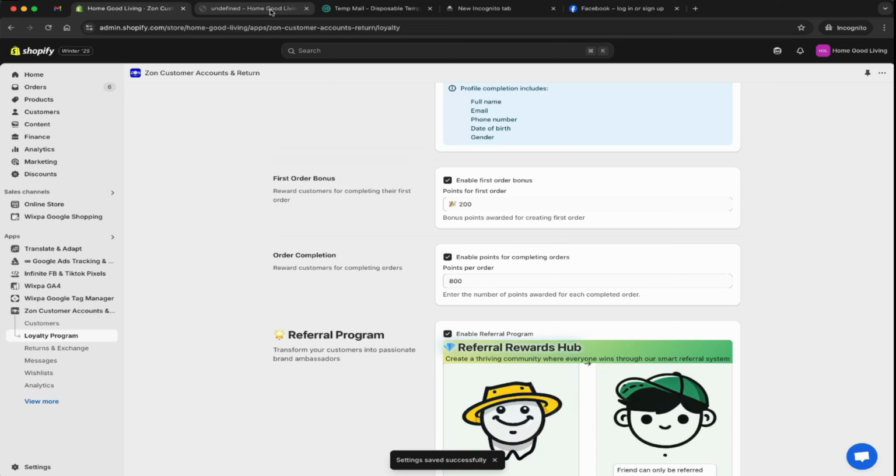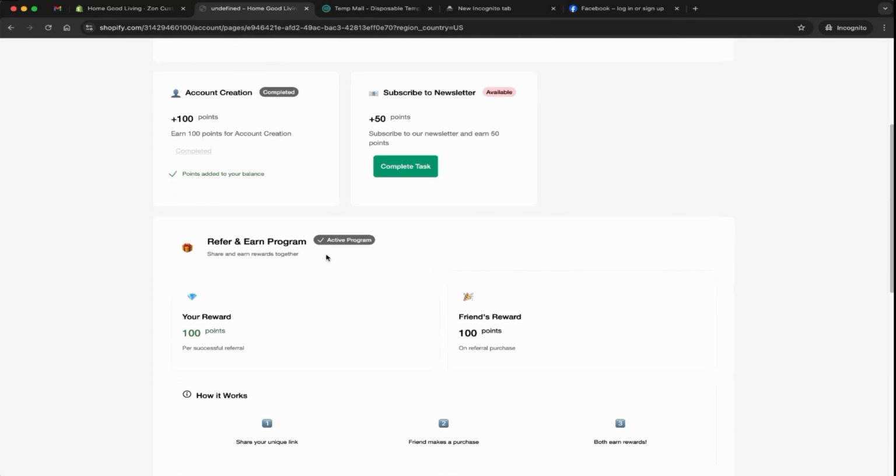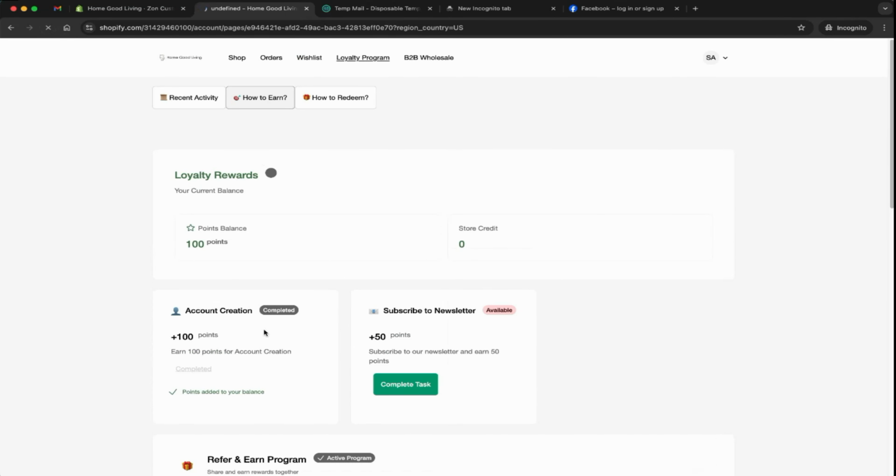based on your preferences. After adjusting all these settings, you can verify the loyalty program feature by checking the customer account from the store's front end. So let's move to it. You can see this is the page I showed earlier and it's without any points. Now let's refresh it.